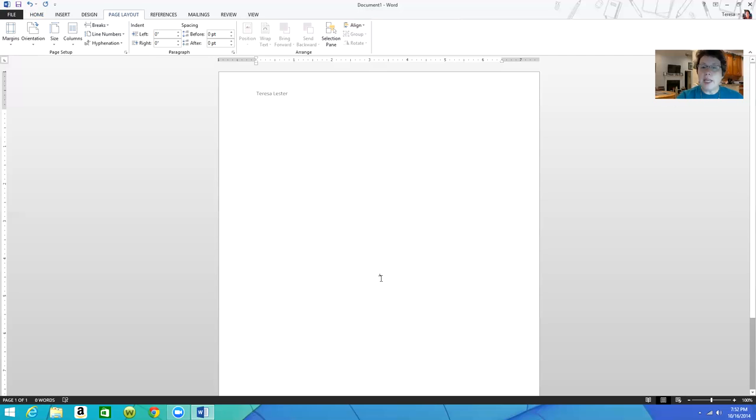So what's going to happen as I type, everything is going to start from the center and move out, and it's going to center itself in the middle of the page. So your finished product is not going to look like this page. It's going to look like it's right in the middle of the page.